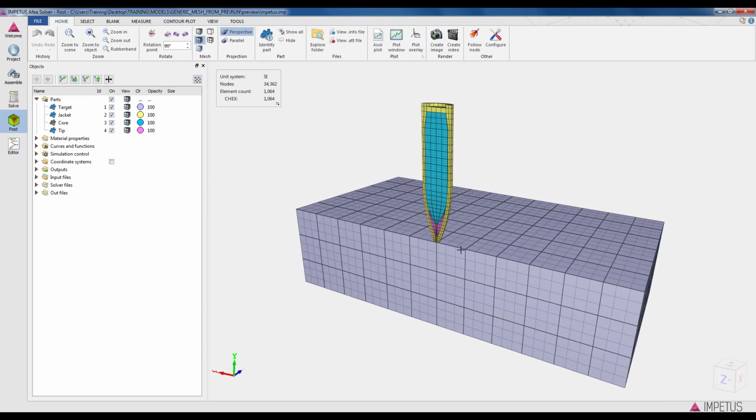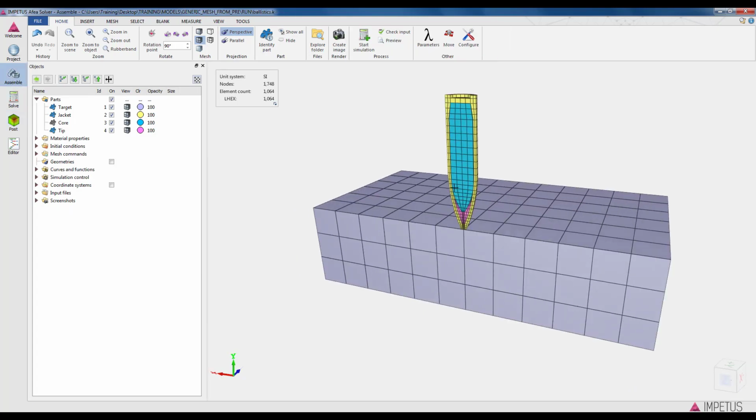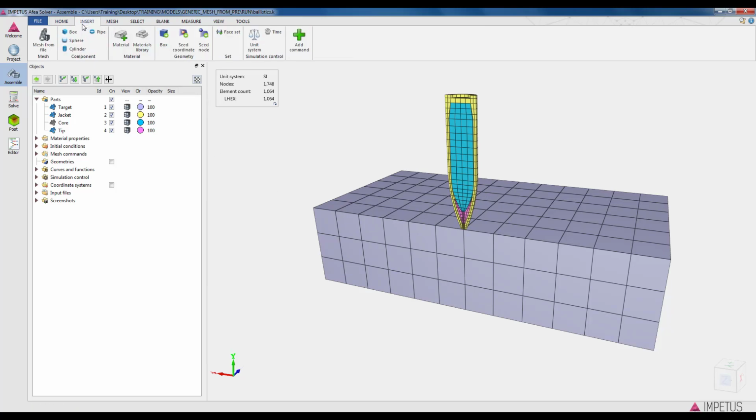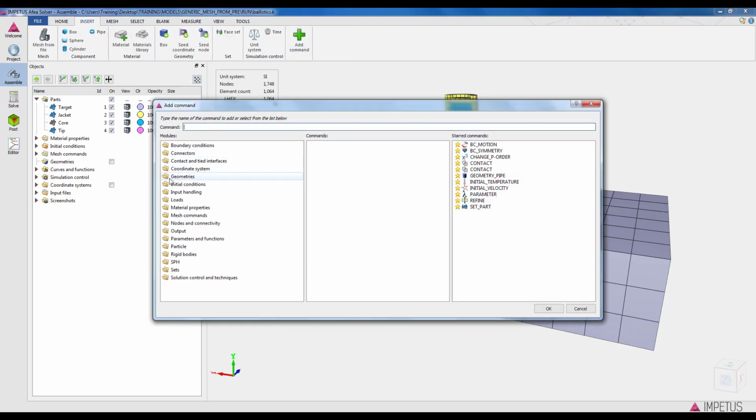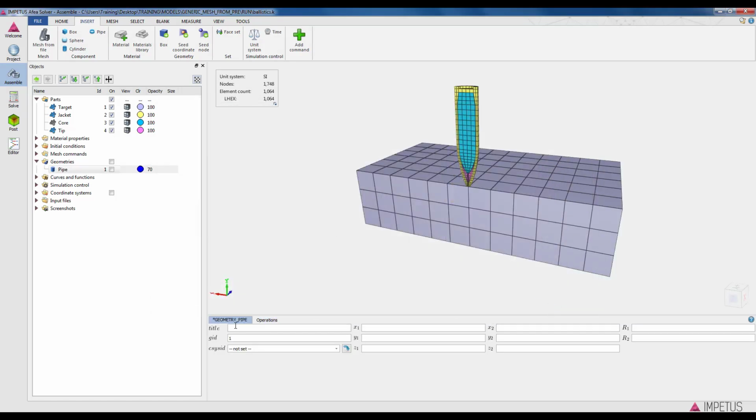One thing we want to do now is to refine the mesh for the target here when the bullet comes into impact. So just this area here. So let's go back to assembly mode. The way we do that is with a command called refine. And it can be based on parts, but it can also be done just for geometry. So let's make a geometry out of a pipe that's just around here. So we'll go to insert again. We'll add a command. We'll go to geometry. We'll take a pipe. We can call it refinement.